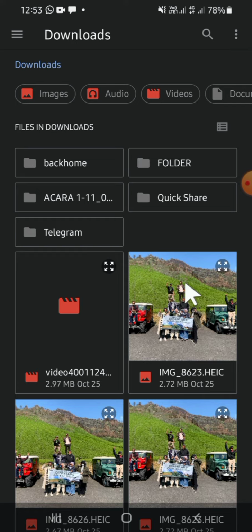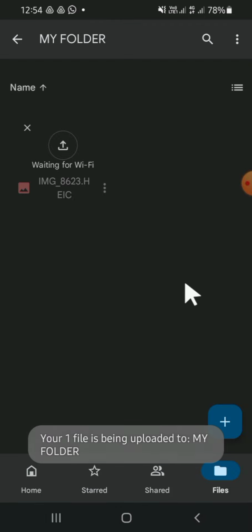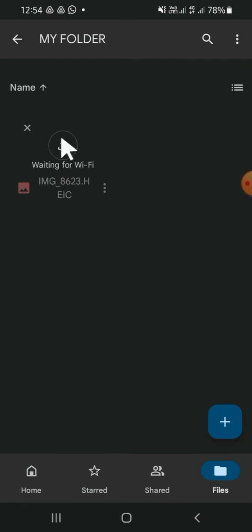and the file will be uploaded to that Google Drive. Alright, and you can click on this button if you want to upload this file with your mobile data. So just tap on it. Alright guys, and now the file is being uploaded to the Google Drive, and that's how we can get started with Google Drive.